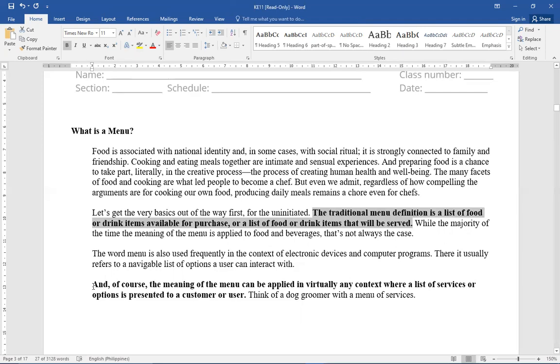But the menu can also be used in other virtual or any context where a list of services or options is presented to a customer or user. So hindi lang naman siya pang food. So pwede rin, for example, a dog groomer with a menu of different kinds of service. Menu rin ang tawag doon. So, hindi lang pala siya sa restaurant makikita. Sa ibang mga services, meron din pala yun. Okay? So, that's the menu.